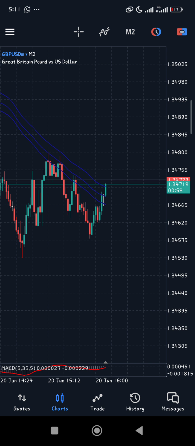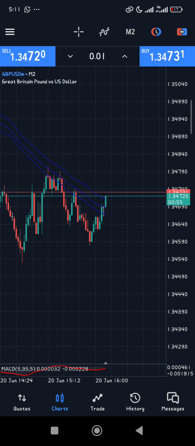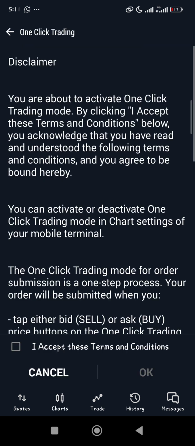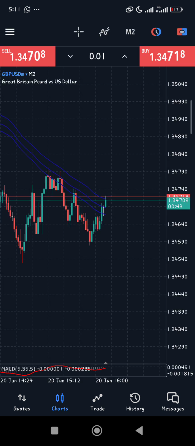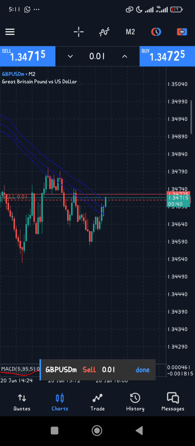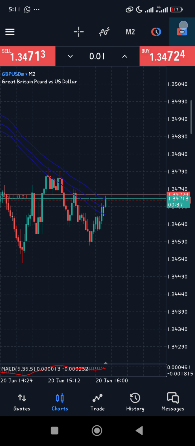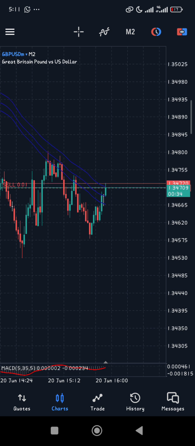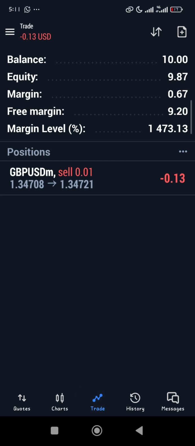For instance, now I want to place a trade, so I have to place a sell order. I'm just giving an example. Then I came to my trade part. In this trade part, you see that the trade I entered is now going on. That is why you are seeing it in trade.